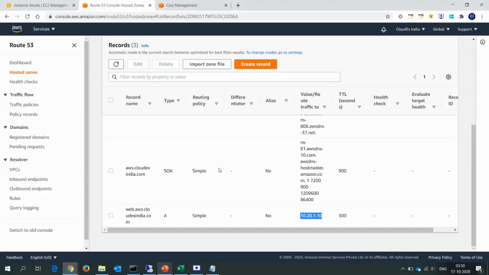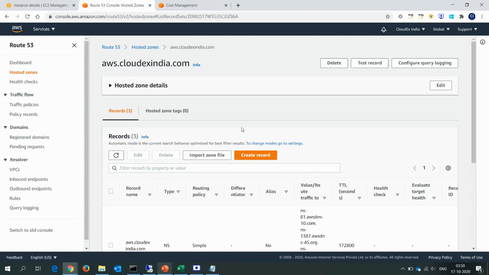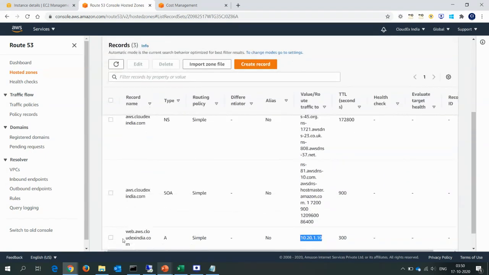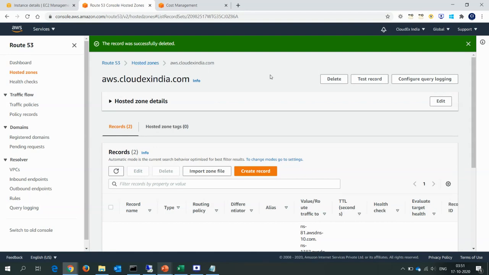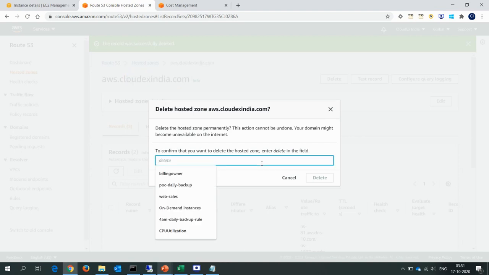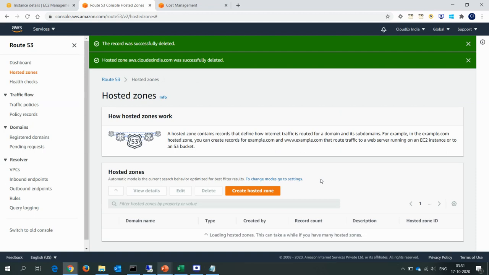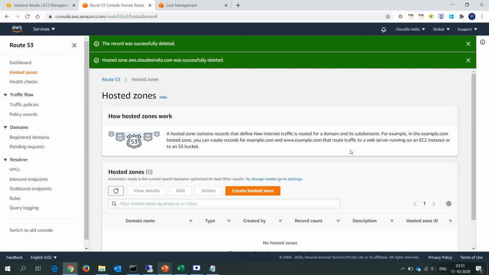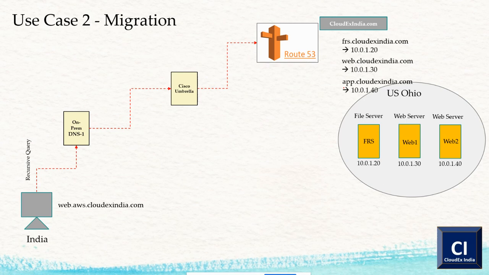Let's follow the structure. First of all, I have to delete all these zones. For the deletion, first you have to delete the record, the static entry that you have created, then go back to your main zone and click on delete, and here click delete for the confirmation. And it's deleted now. Now, let's create the same zone because we are going to migrate.